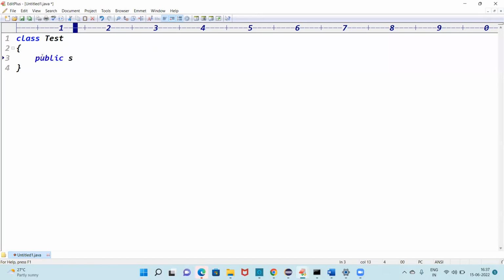Inside the class, define the main method, right? What is the syntax of the main method? public static void main. This is a fixed syntax, guys. I will tell you in later classes what public and static are. This is not the right time to understand what public and static are. So this is the main method syntax in Java.